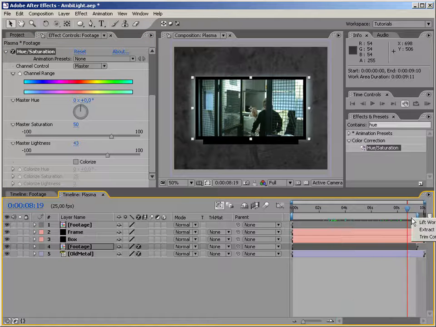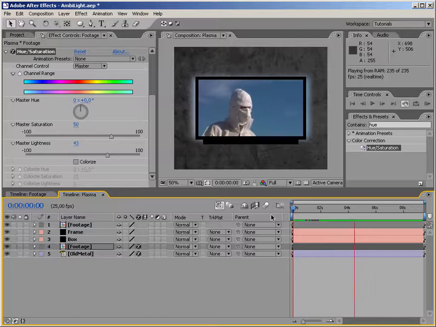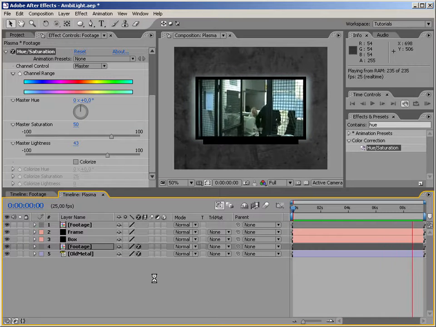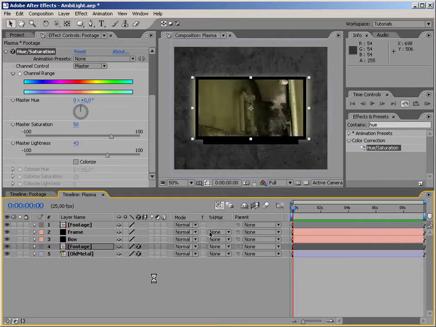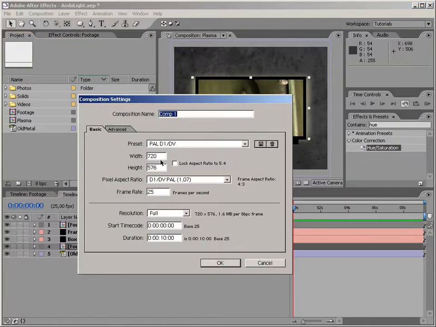And basically that's it. Let me just render this out for you. Well, this looks okay, I think. And now let's do something more useful with this technique, which is creating a slideshow and then changing the color of the background. So now we're just going to create a slideshow composition.